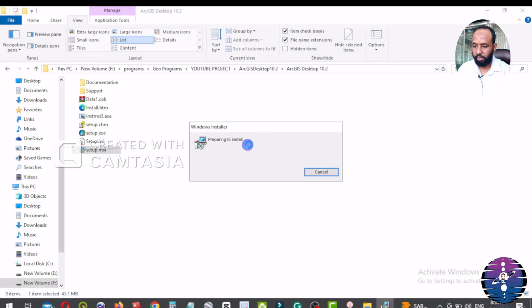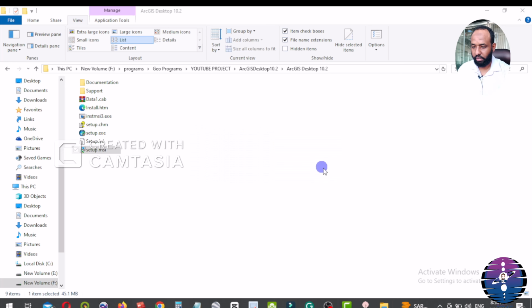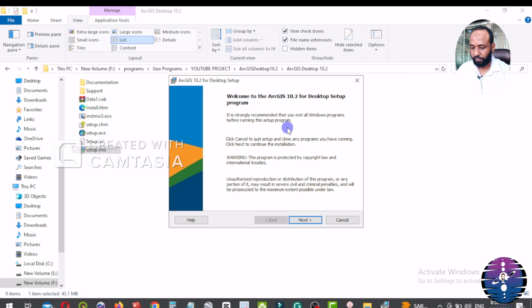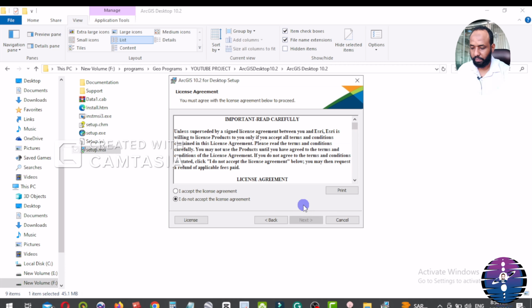Windows installer preparing to install. Then a welcome window. Welcome to the ArcGIS 10.2 for desktop setup program. Press next. Then this window appears, license agreement, desktop setup. We have two choices. We press on the first option. I accept the license agreement.